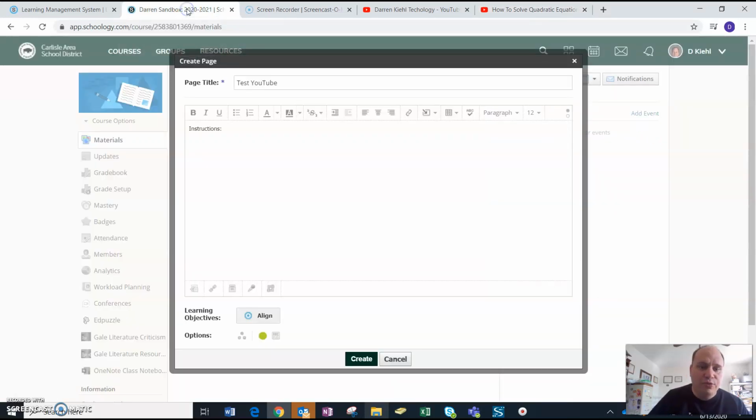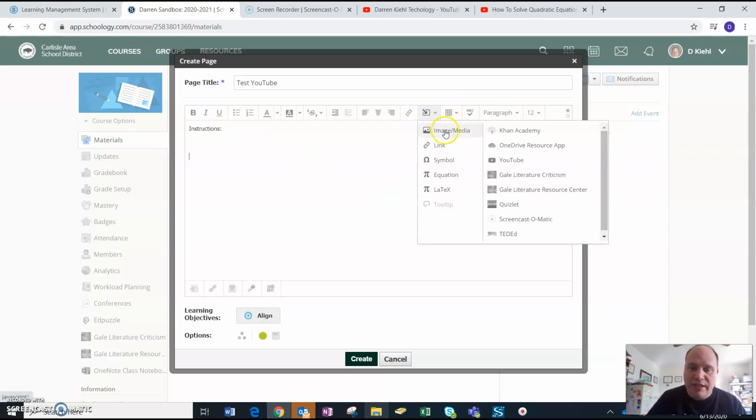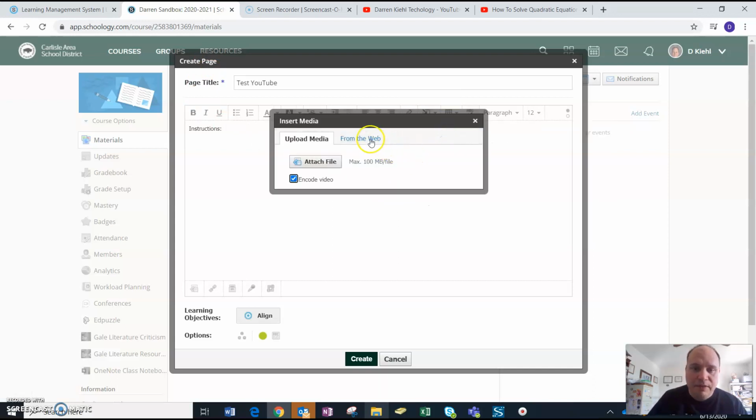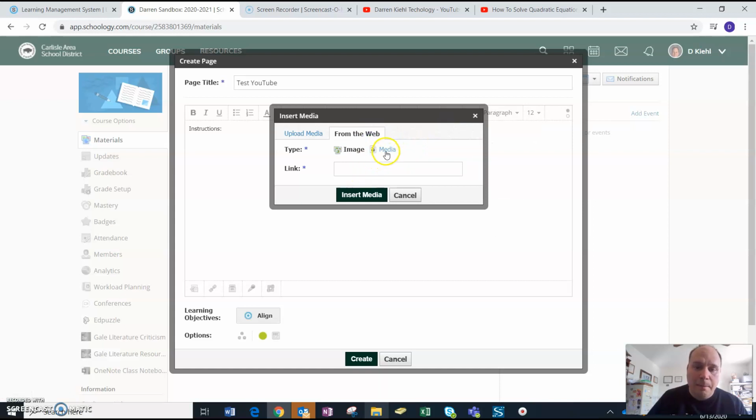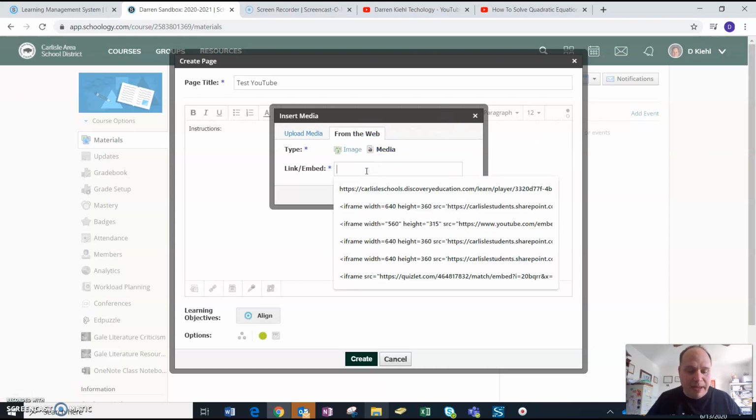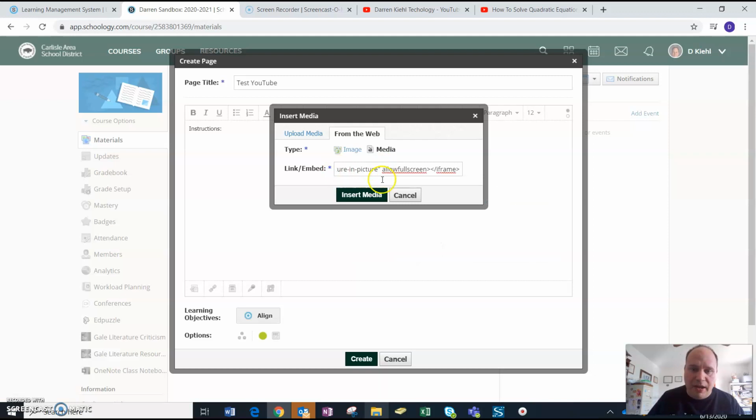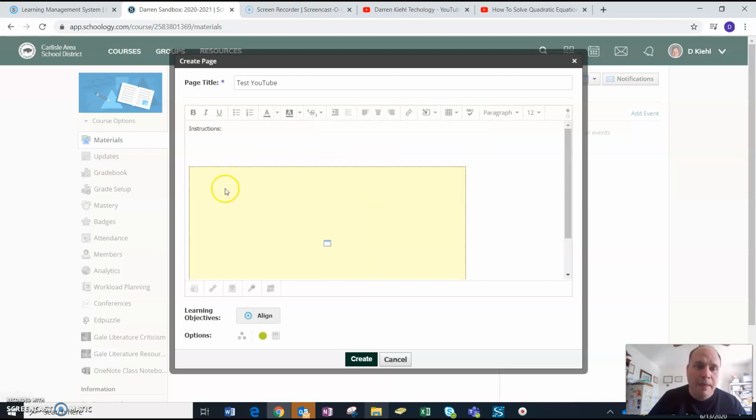Now back over to Schoology. Hit the insert content button and choose image media. Choose from the web, media, and paste that embed code into the empty box and hit insert media. You can see it put a yellow box in. That's the video. I'm going to just remove those extra spaces there. It looks like maybe it didn't work right, but it actually did. It's there. And I just hit create.